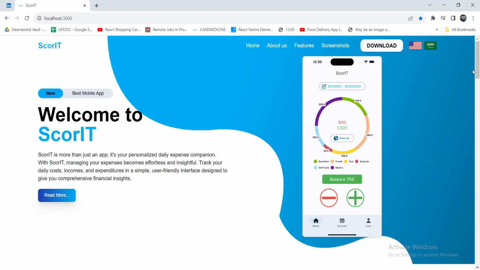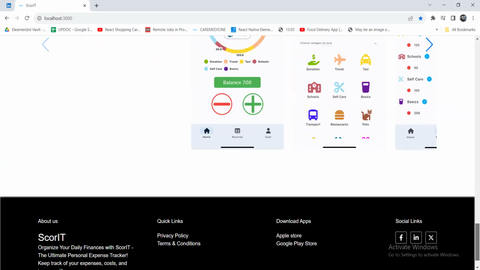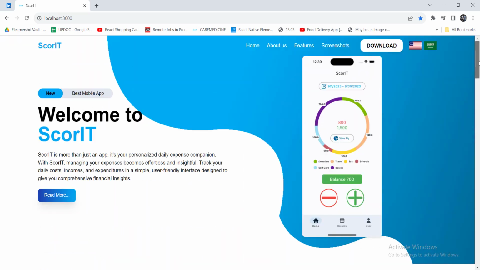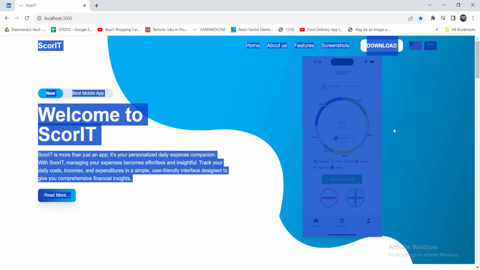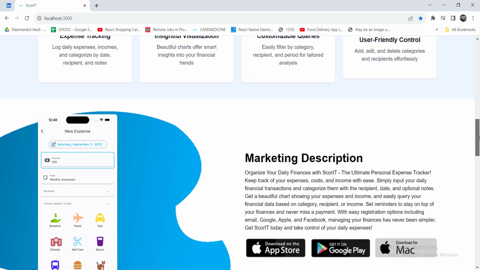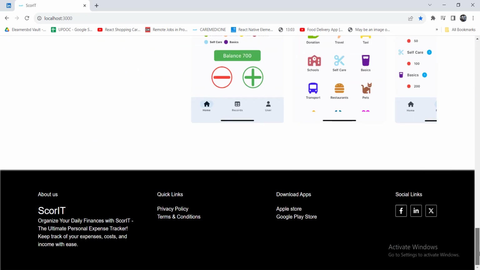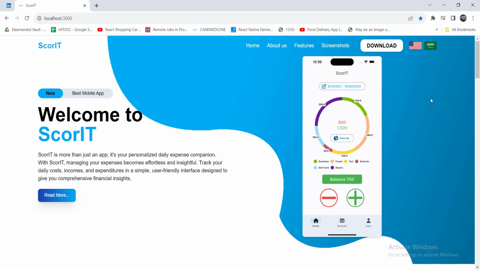So let's see which project we will build today. This is the project, a web application we will build in React.js and Next.js. You can see this is a multilingual website, with an English and Arabic version. Today we will build this multilingual website. Let's have a look at how it works.